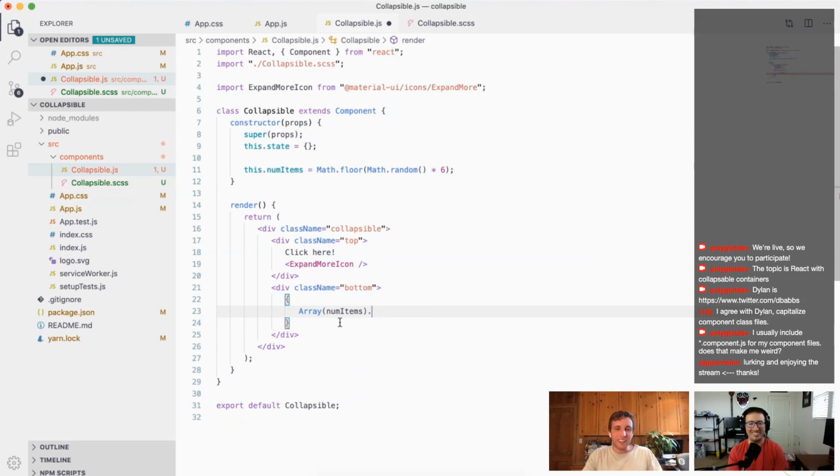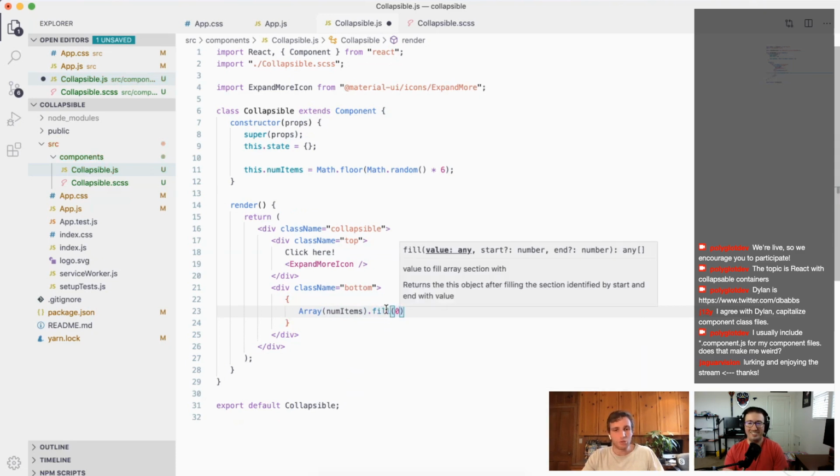So we'll create a new array of length num items. This is a nice function for that. Just wrap it in an array. However, you cannot map over this yet, mostly because it just creates an array of length num items, but it's going to be an empty array. So you can't actually map through it. So what you have to do is use the fill function, and you can just fill with anything. We'll just do 0 for now. And now what this does is it creates an array of length num items, all with zeros.